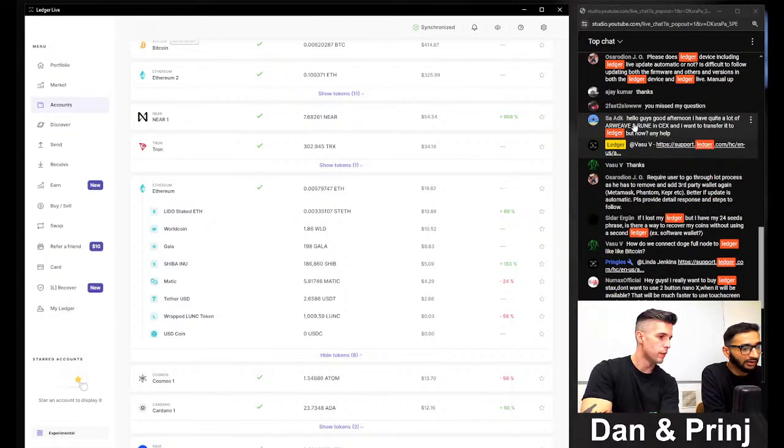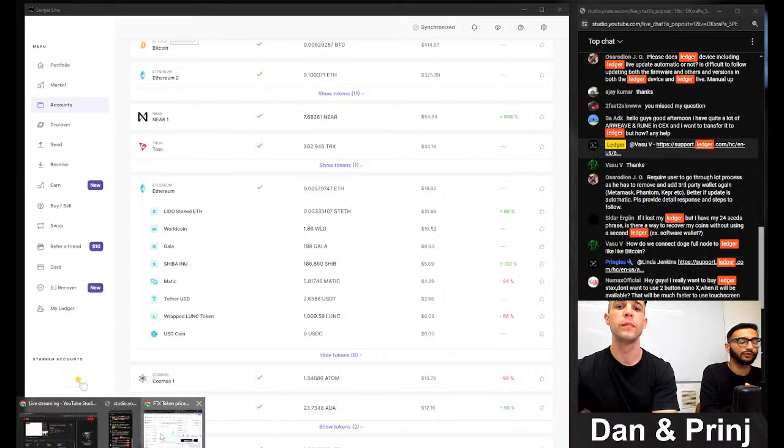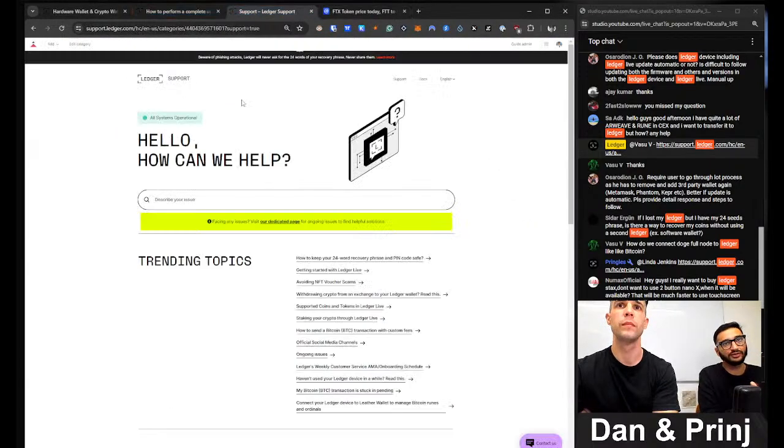Okay, next is SA80K. Scroll down a bit. Yeah, that one. Hello guys, good afternoon. I have acquired a lot of Arweave and Rune in exchanges, and I want to transfer it to Ledger, but how? Any help? So SA80K, if you are a Nano X user, you won't be able to secure Arweave tokens because they are not supported with a Ledger Nano X.